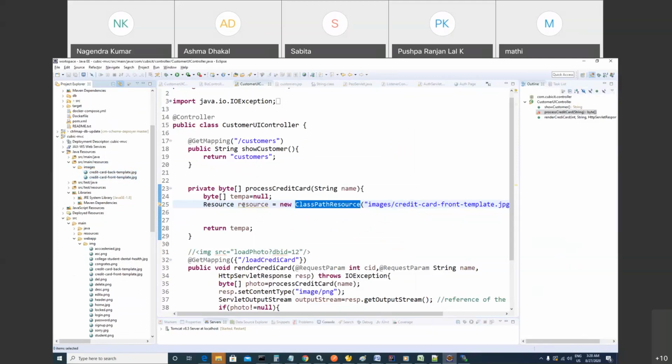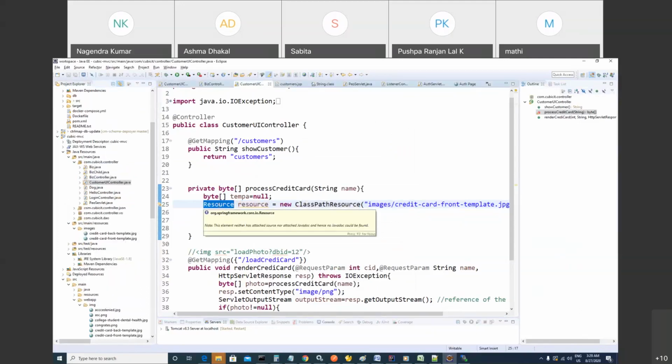Yes, sir. My photo. This is a very low level thing. Ashma, this is my photo, right? I will manipulate it and generate the bytes of it. Okay.